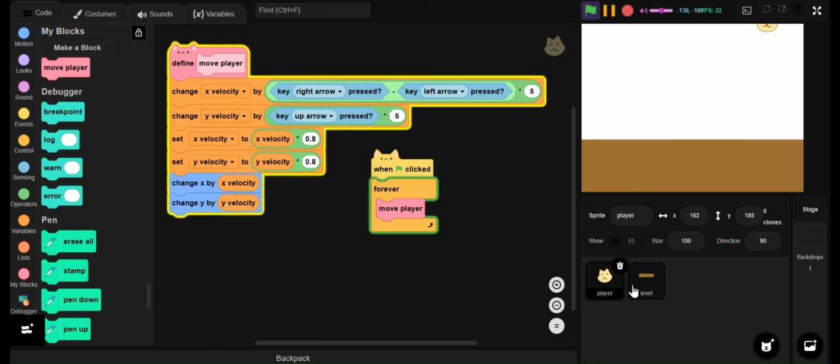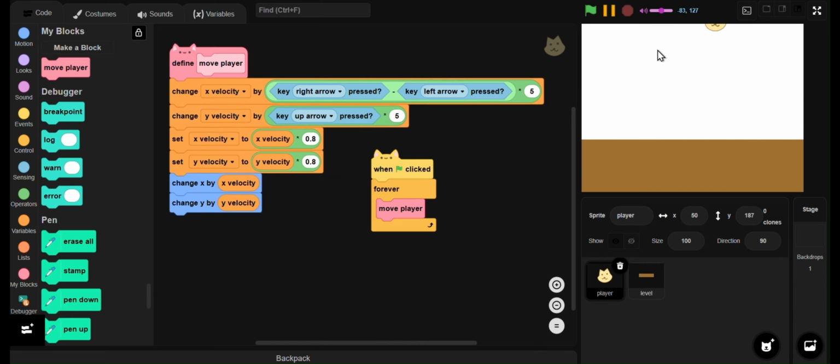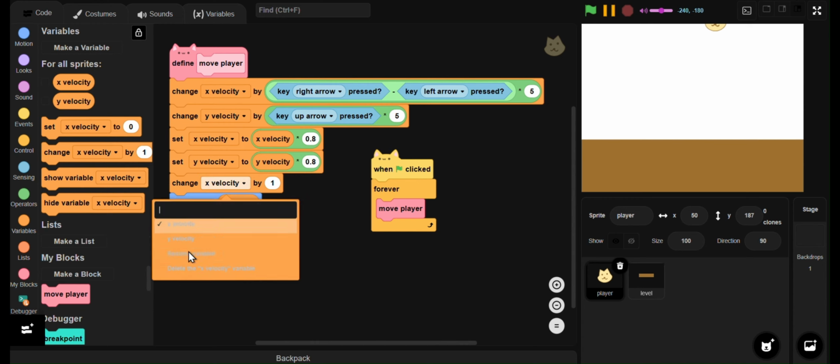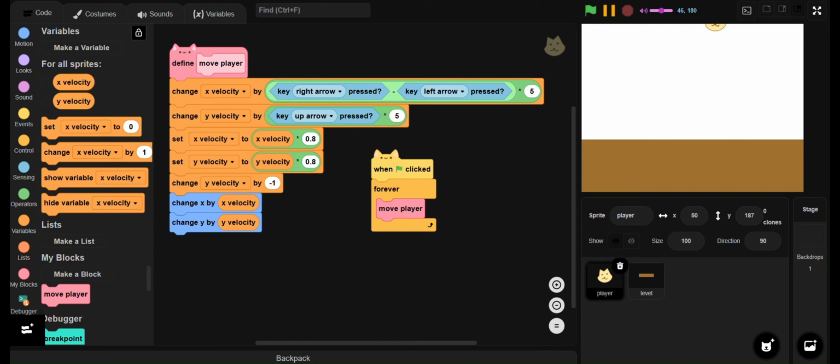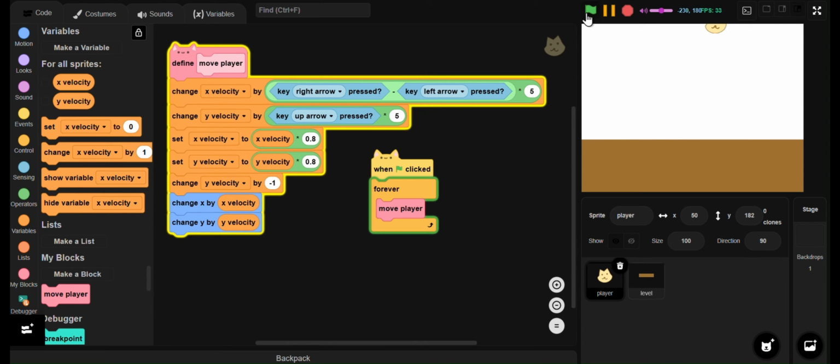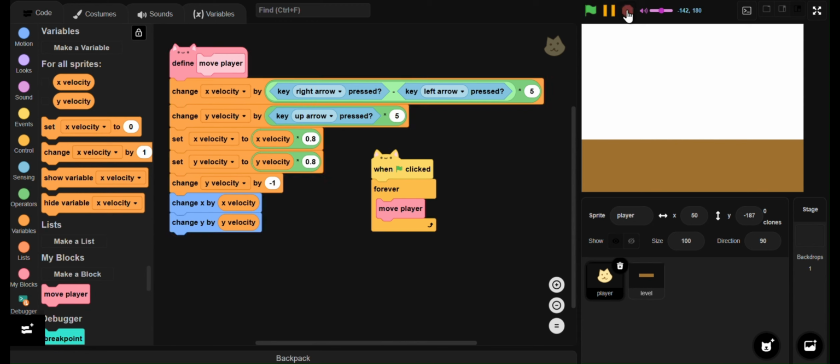So now we'll have our basic movement, but we don't have gravity. So we'll be stuck up right there. So how do we fix this? We simply add change Y velocity by -1. So this number is how fast the gravity is. Okay, now it goes down, but it doesn't stop at the level, so we need some physics.